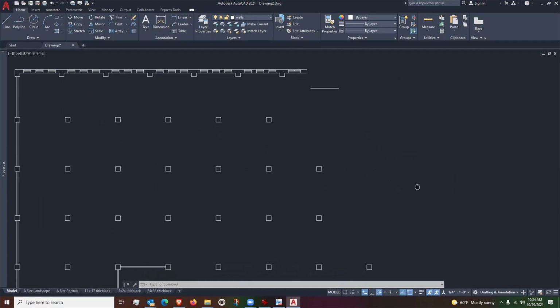So what do we do? Well, there's a couple different ways that we can approach this. And I'm going to approach it both ways for you. Today, I'm going to approach it one way. And then next week, I'm going to approach it the other way. And today, we're going to use polar tracking.